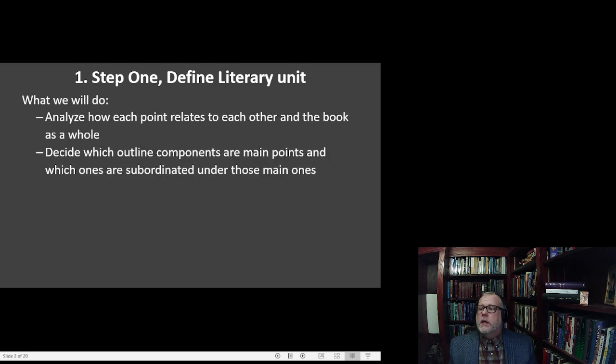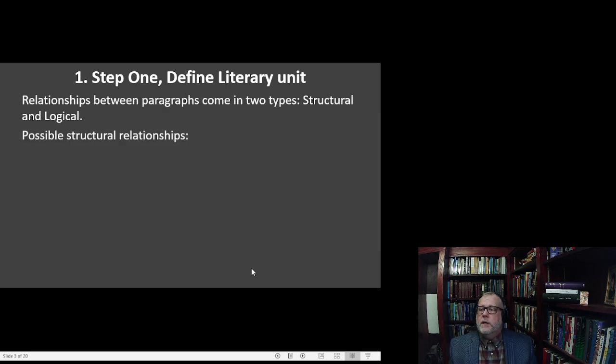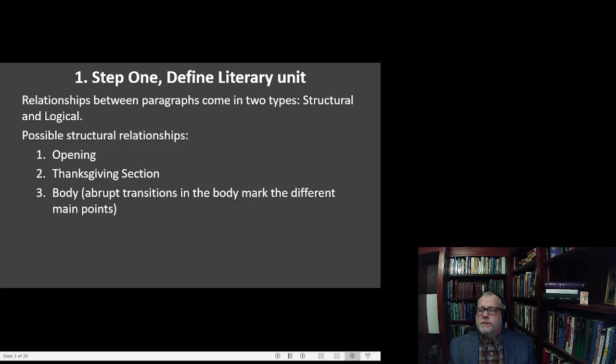All right? Analyze how each point relates to each other point and the book as a whole. That's an analysis step. Decide which outline components are the main points and which ones are subordinated. Obviously, in outlining, you got to do that. Possible structural relationships. And we have opening, the thanksgiving, the body, the paranesis, and the closing.